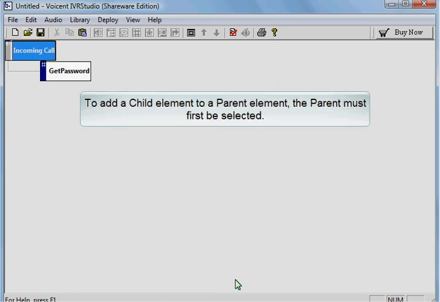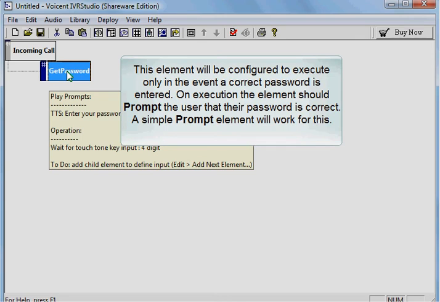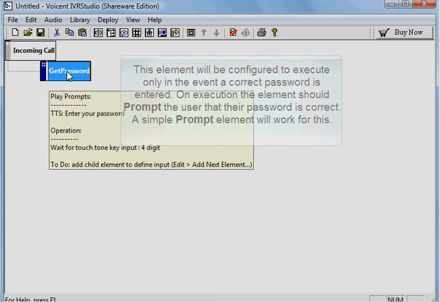To add a child element, a parent element must first be selected. All elements have the ability to check their parent element's data and compare them with a set of conditions before executing. This element will be configured to execute only in the event a correct password is entered. On execution, the element should prompt the user that their password is correct. A simple prompt element will work for this.